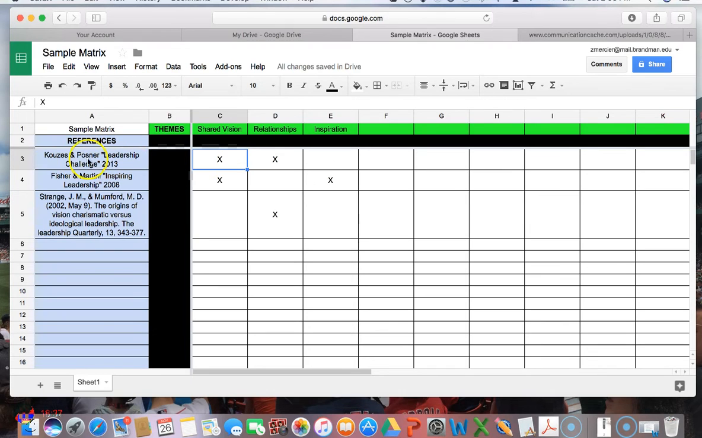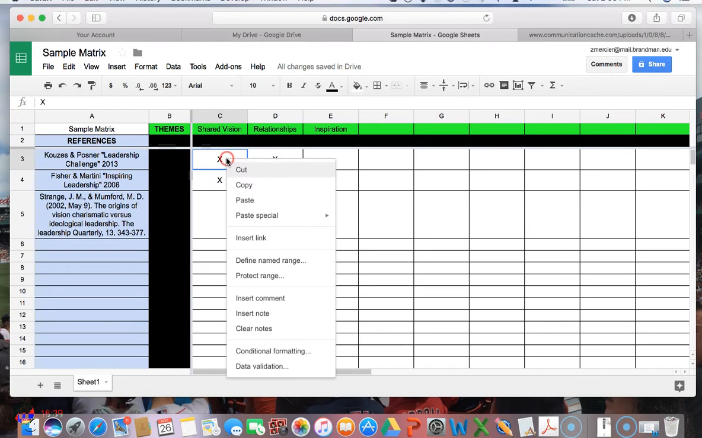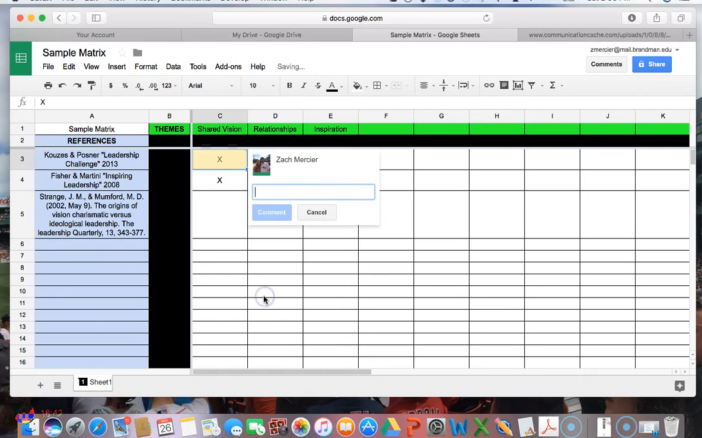So let's say in this reference, I have a quote for shared vision. I go to Insert Comment, and notice a screen pops up where I can insert my quote. Now, this is just a suggestion. If I'm taking the quote directly from the book, I use quotations, and I'll put, let me just make up a quote, and I apologize, I'm just literally making up this quote: "A leader must have a shared vision." Very generic, I know. And I put the page number, let's say 63. Notice I put quotes. That tells me that this is a direct quote. Then you hit comment, and there's your quote.